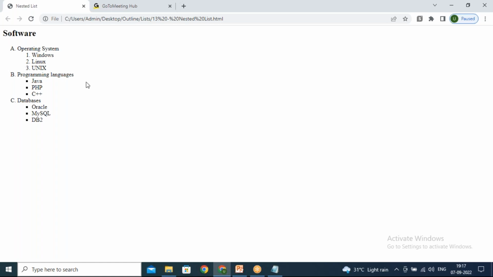So I have the outer list. You see, I have 3 elements. For these 3 elements, I have a list nested within each element. So this is called a nested list. A nested list is nothing but one list within another list.